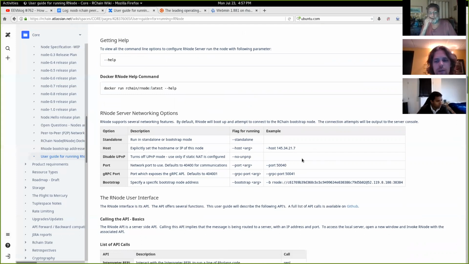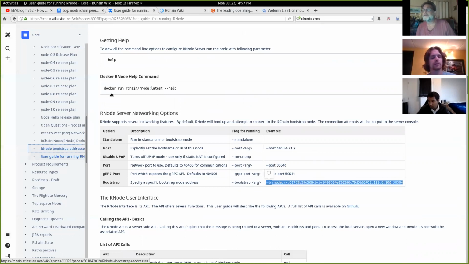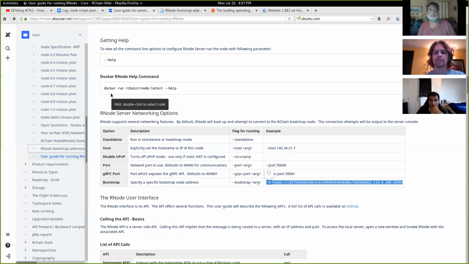So we have to do something like this. We need to figure out where we're going to bootstrap to. I think there was a place where we were supposed to get this right here. I thought it was in this file. I don't see it. I think they might have moved it to a new page for some reason.